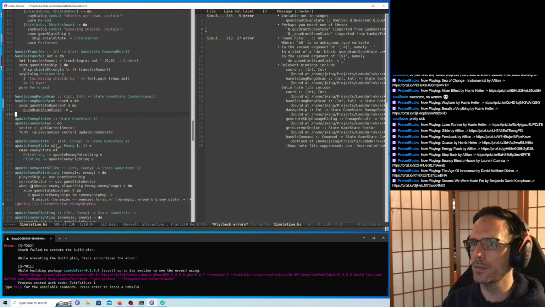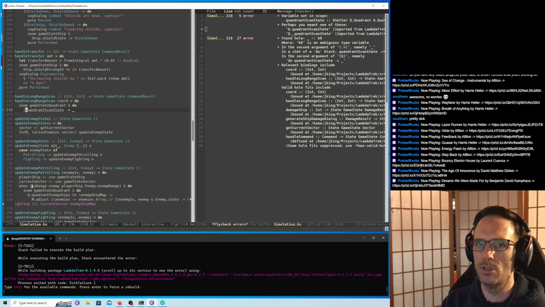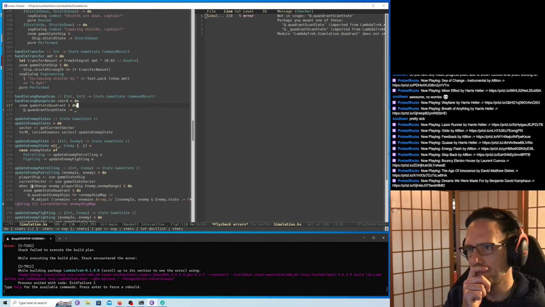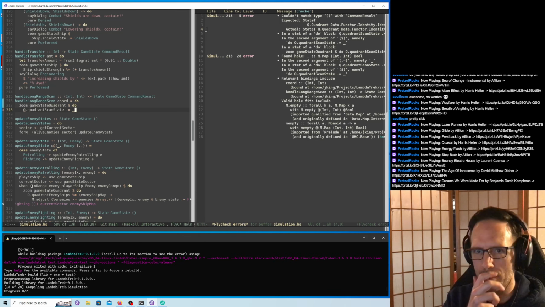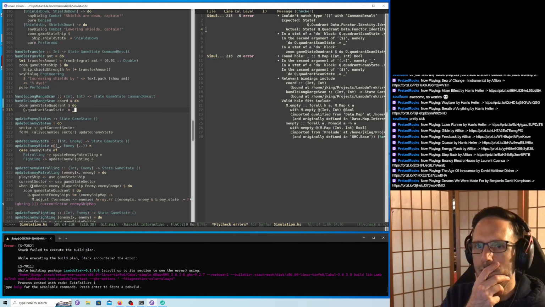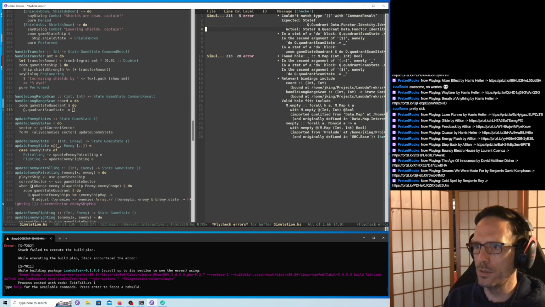What's the problem with that? Did I mean Q.quadrant scan state? Maybe I did. Thanks, GHC. So helpful. Not quadrant. I mean, it did mean quadrant. Yes, you're right, GHC. That's true. Okay. And then we gotta put a value here for this hole.